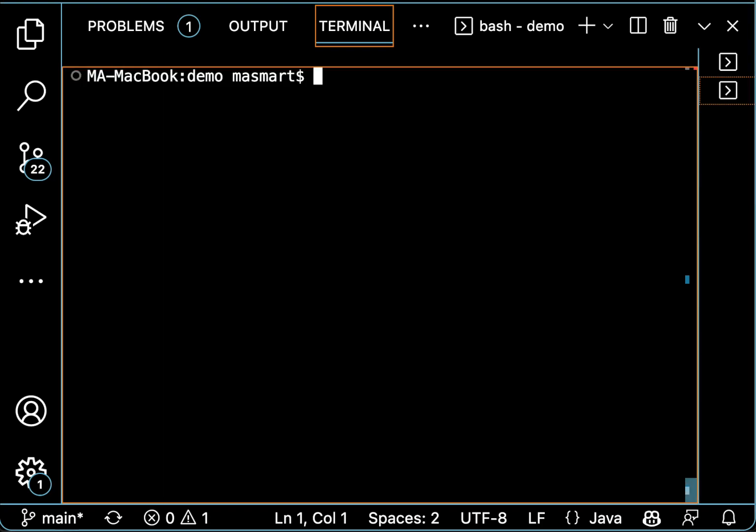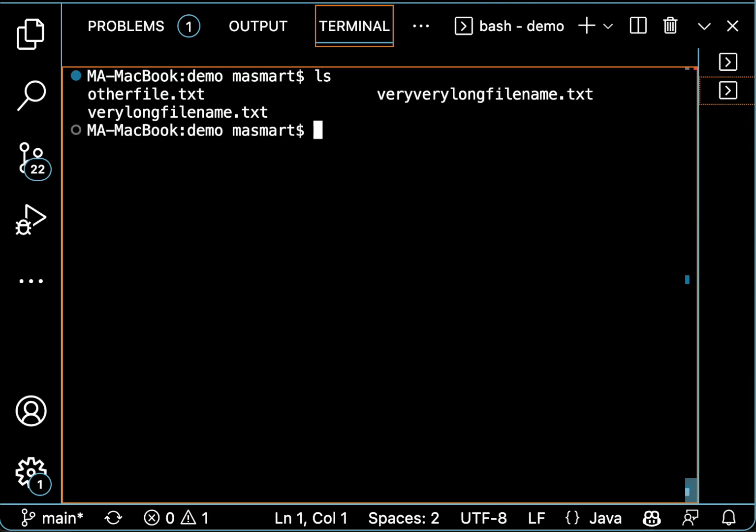All right, so the next time-saving tip that I'll talk about has to do with files and file names. So let's say I want to cat this very long file name .txt. And it's kind of annoying to have to type this all out. I might make a typo. So instead, let's just type a few letters and then press tab. And it auto-completes. Great, that saves me a lot of time.